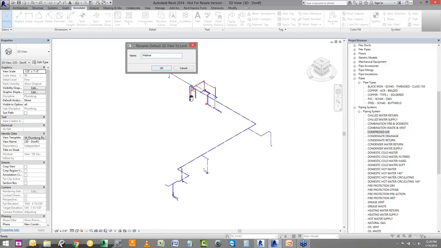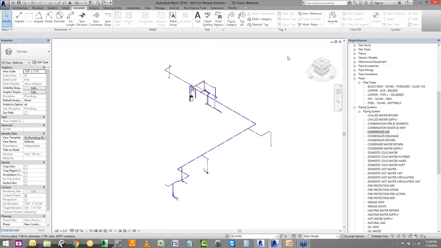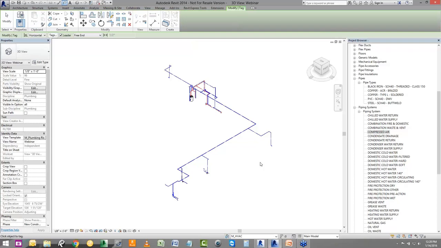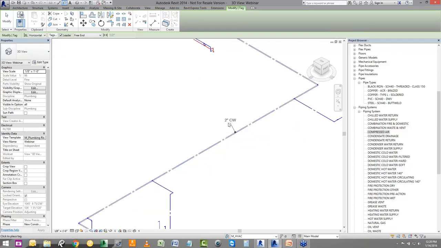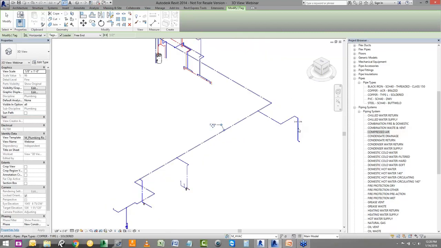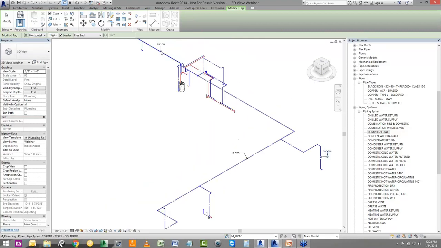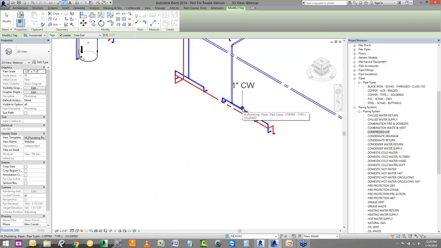Give the view a name, click OK, and then tag by category. Now I can come around and I can tag my pipes. I'm just going to tag a couple here so we're not here all day. This one here, and a couple of these in this kind of challenging area where it's tough to get tags. Okay.